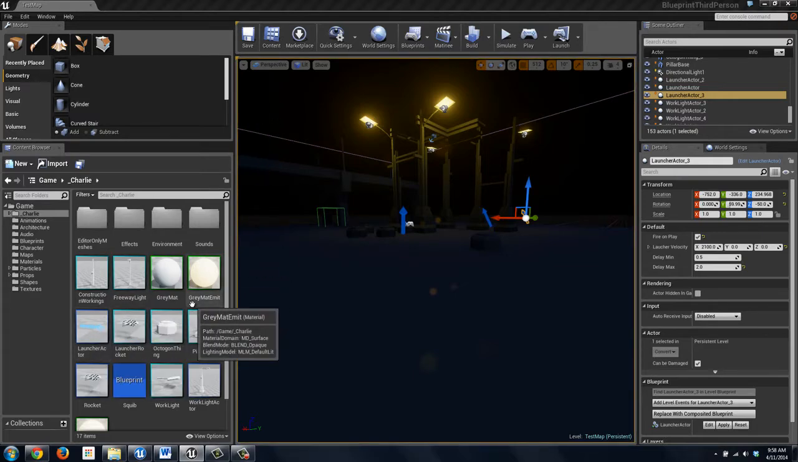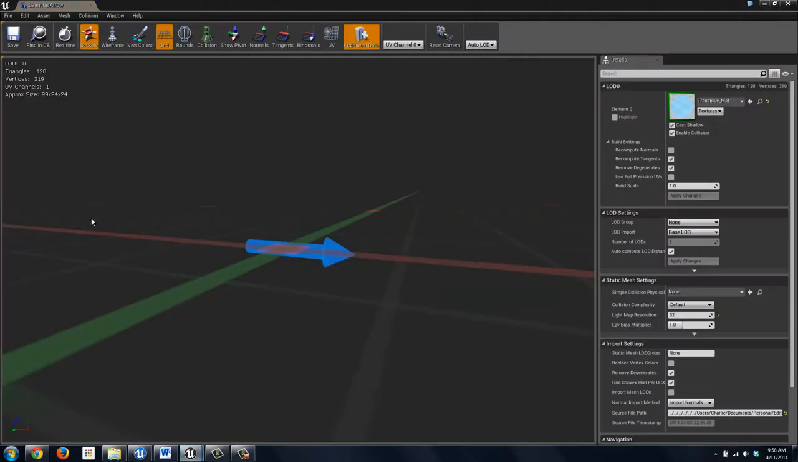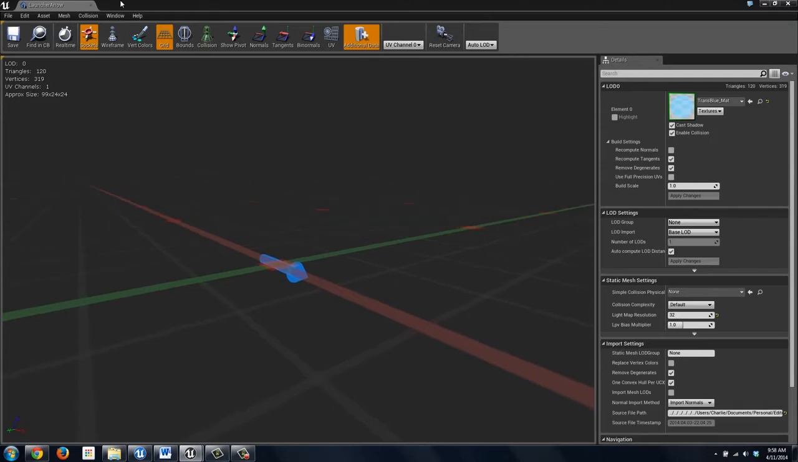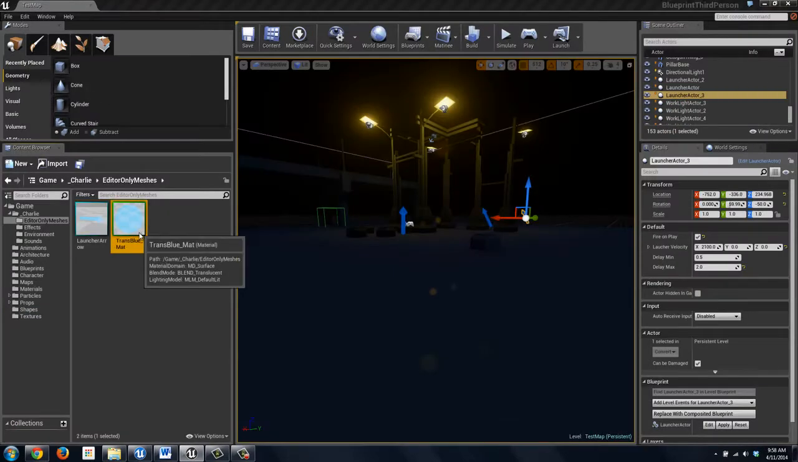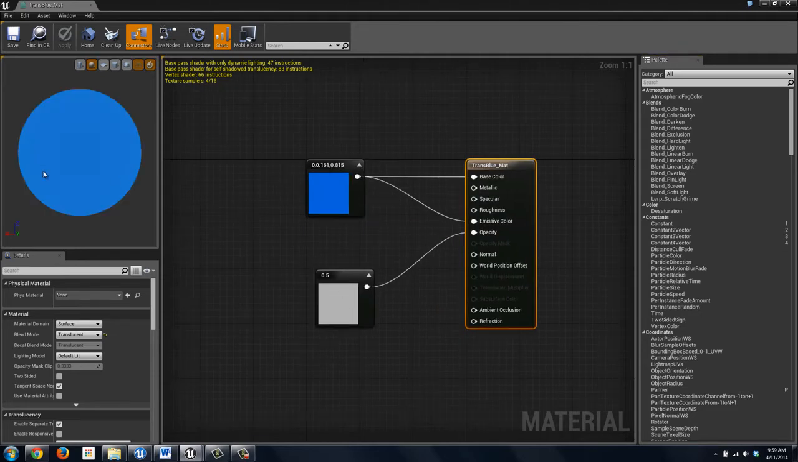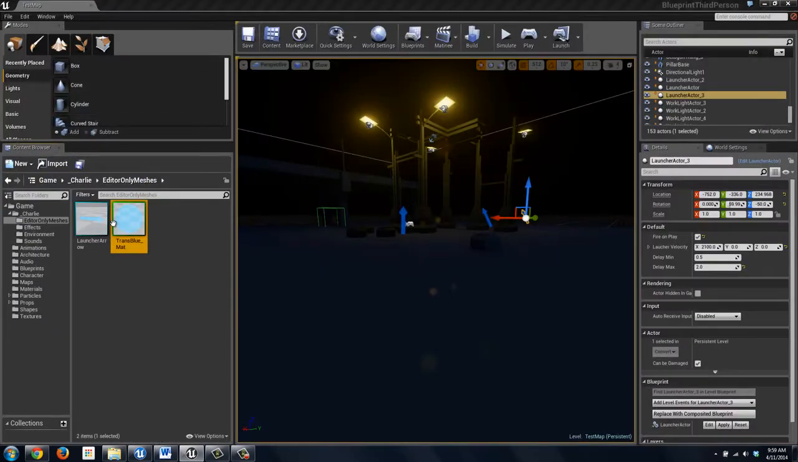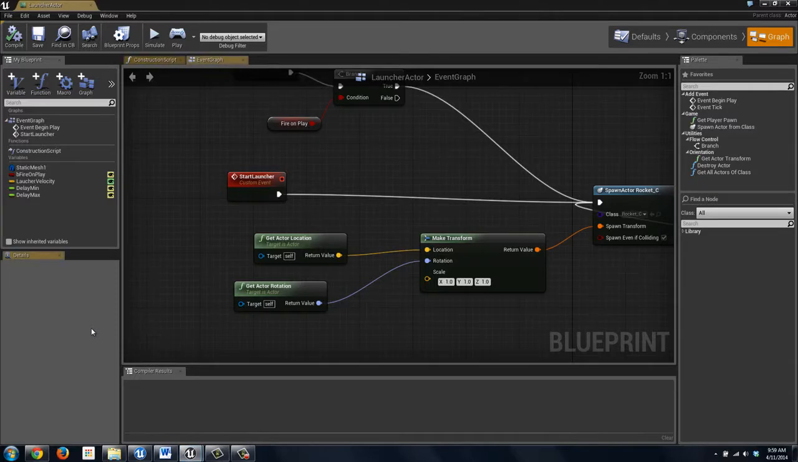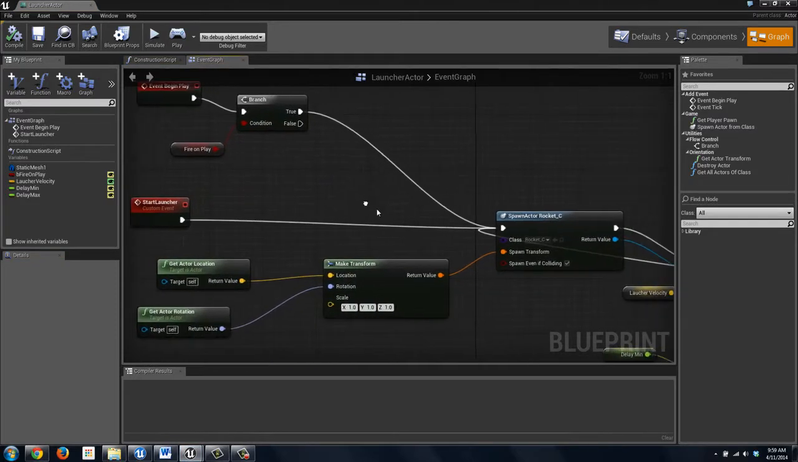So I modeled a little arrow in Maya, and then I gave it a translucent shader. It's just some basic translucency on it. And then I created a blueprint out of it. And so if we open up the launcher's blueprint, I have a couple things here.